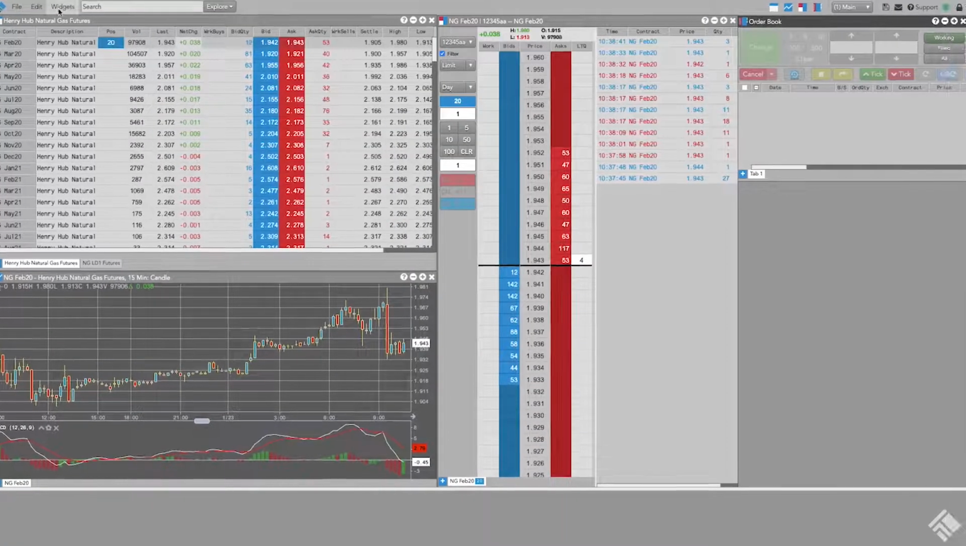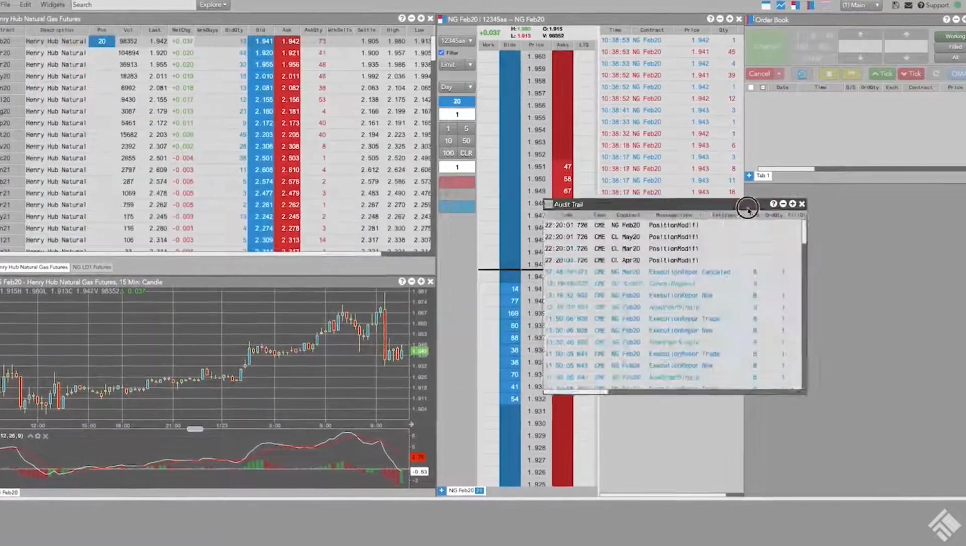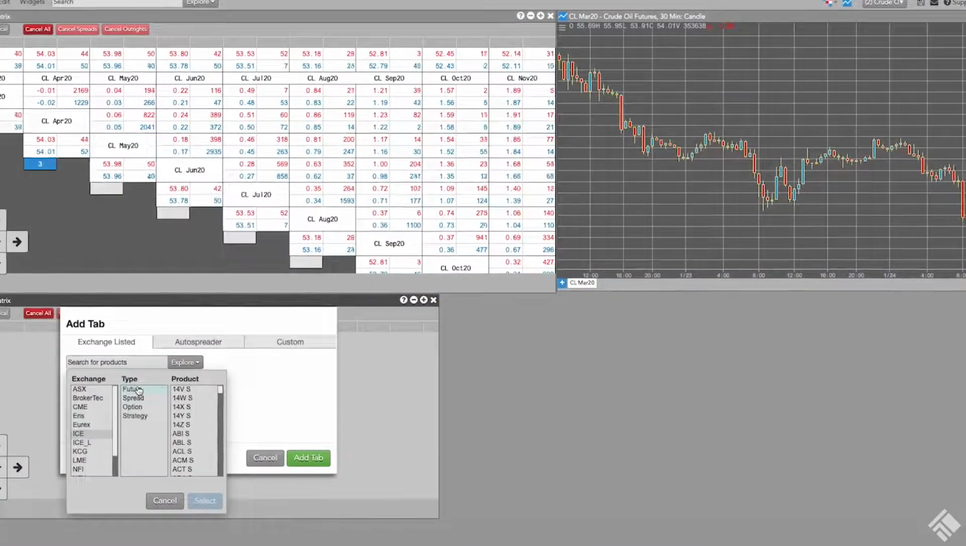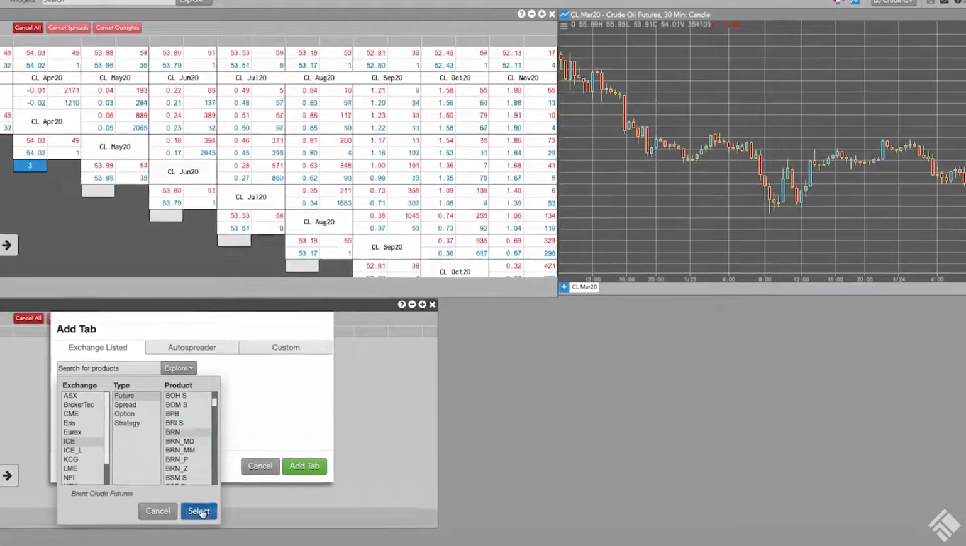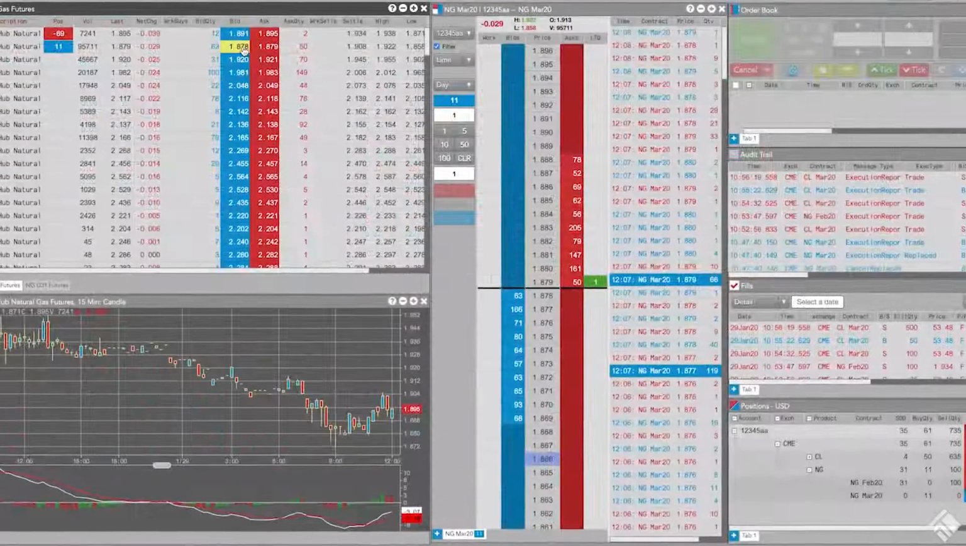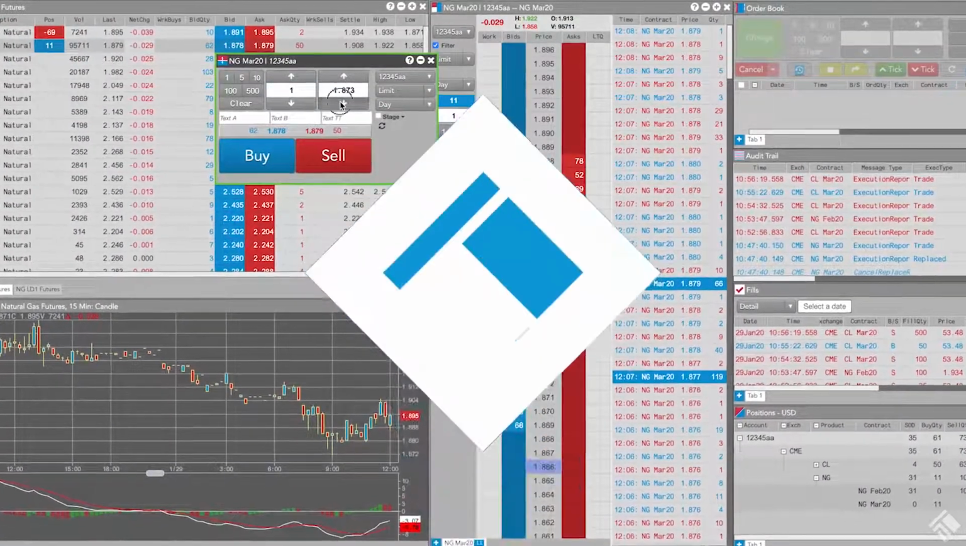We've covered some of the basic concepts of building a workspace using some of the most commonly used widgets. In addition, TT provides functionality for spread traders, options traders, algo traders, and more. For more information, see our other training videos and resources on our website at tradingtechnologies.com.